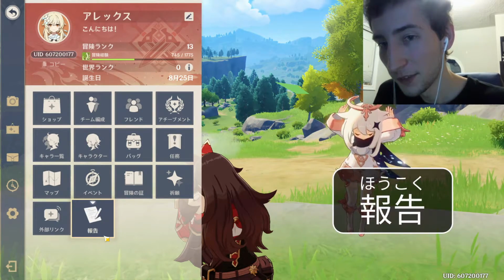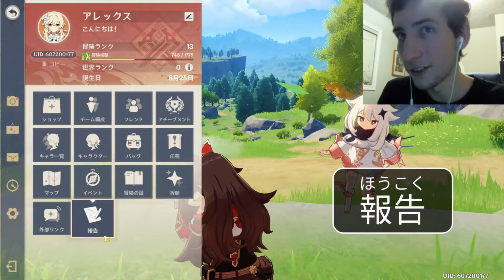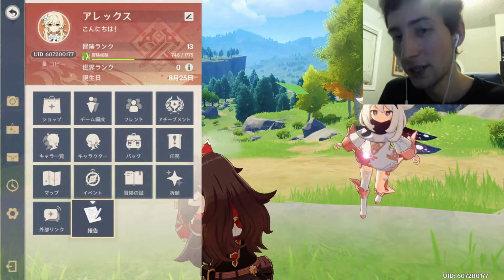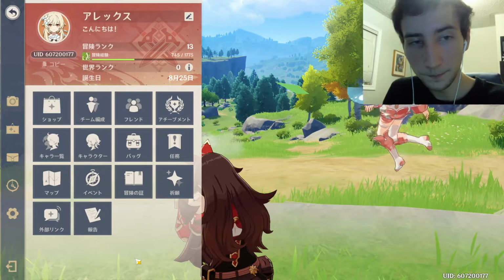So this is also a super important word. This is hokoku, and this is kind of like a report, right? Like reporting something. So maybe reporting errors or issues. And if you click on this, it'll just bring you to a web page in Chrome or something. But yeah, that's what this is for.